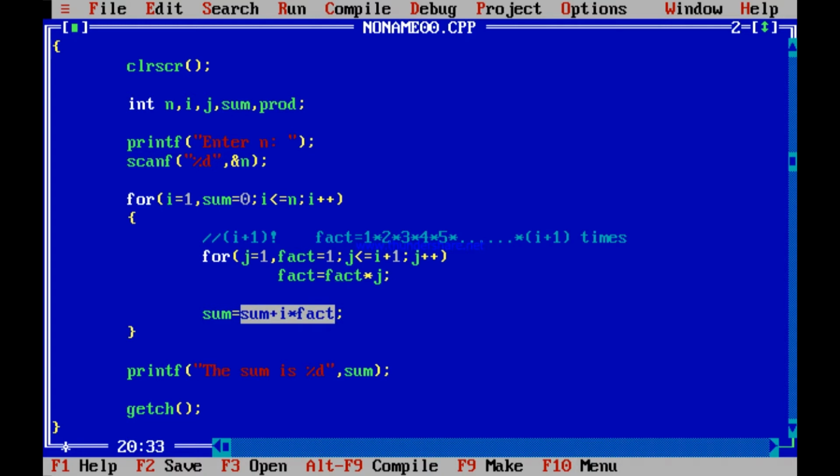Every time fact into j is being multiplied to fact, fact is containing I plus 1 factorial. Finally, I plus 1 factorial is being multiplied to I. So sum equal to sum plus I into I plus 1 factorial. That is exactly what you want. And if you execute this program, it will run smoothly. Only thing is, this word variable has to be changed to the fact variable. I have called it fact.